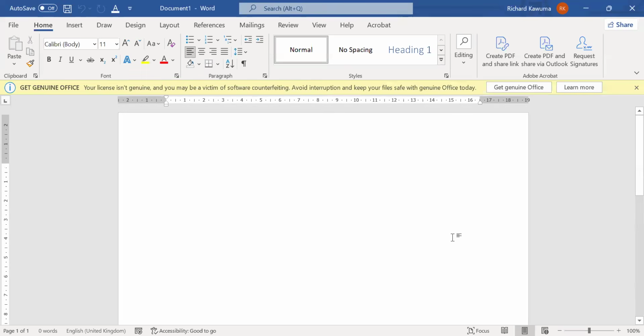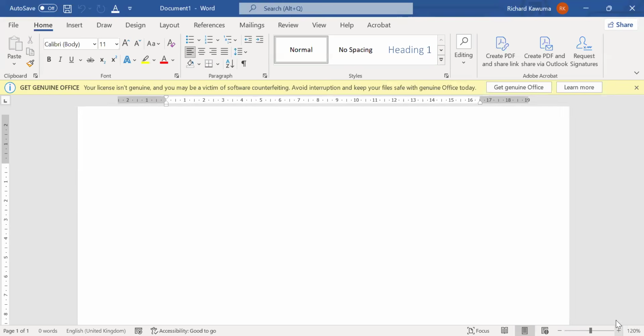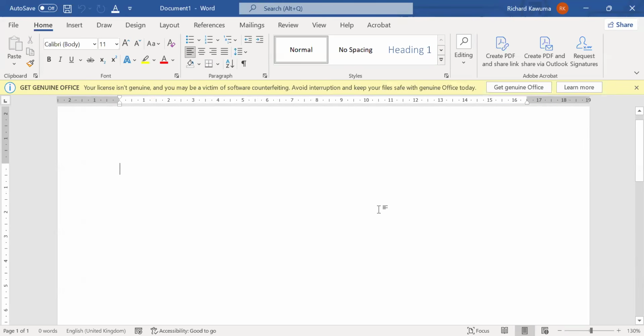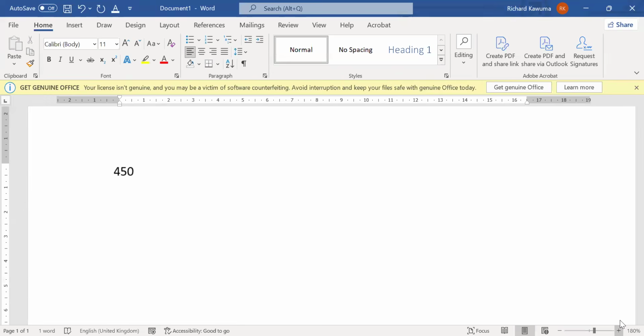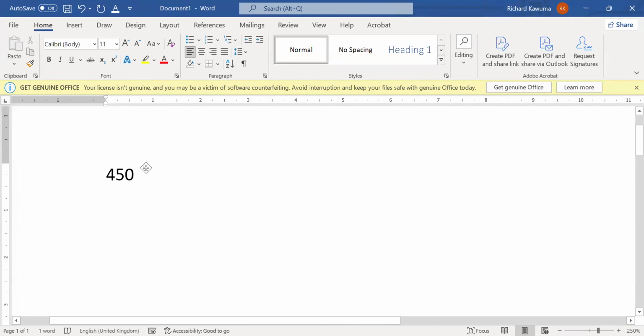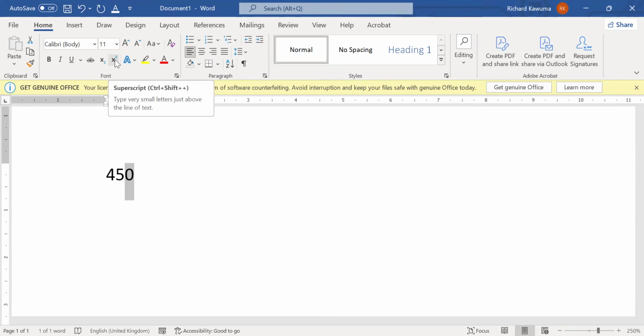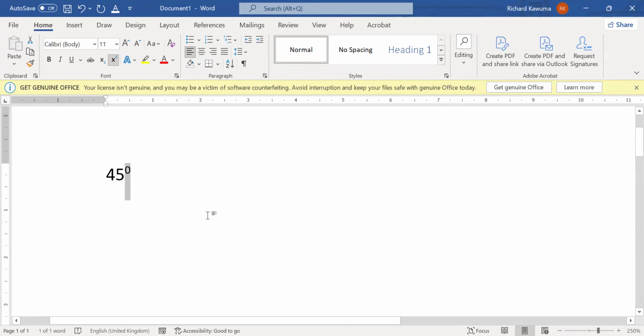Okay. Let me increase the screen so that you can see very well. So if I want to write 45 degrees, what I will do, I will first type 450. Then you select this last zero. Then you come under the Home tab in the Font group. Then you choose this button here. That is the Superscript. So you have the degrees. To remove it, you click on the same button.